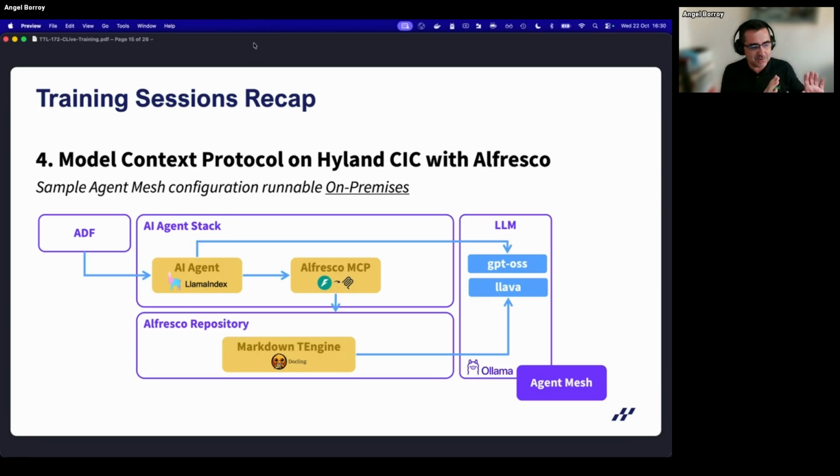Andrea, I guess that you need to see this Model Context Protocol on Hyland CIC. Is this right for you? I hope so. So I'm with the diagram, right? I'm going to move with the code in a few.